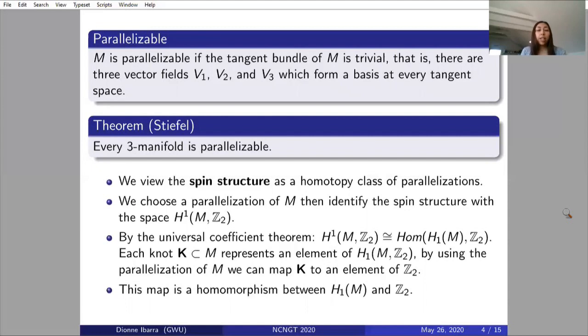Each framed knot in the manifold represents an element of the first homology of the manifold. By using the parallelization of the manifold, we can map this knot to an element of Z2. And this is our homomorphism.